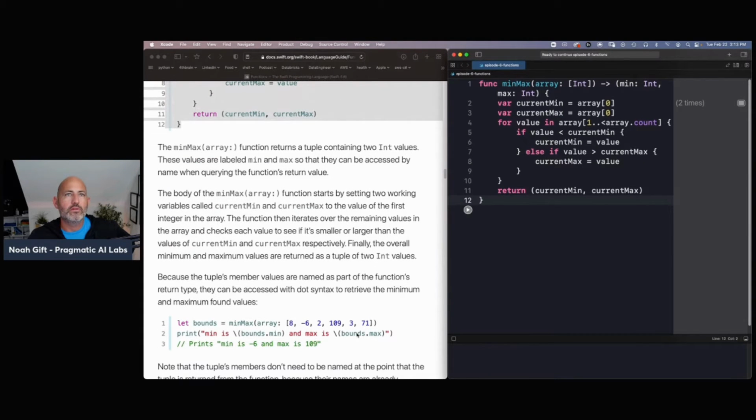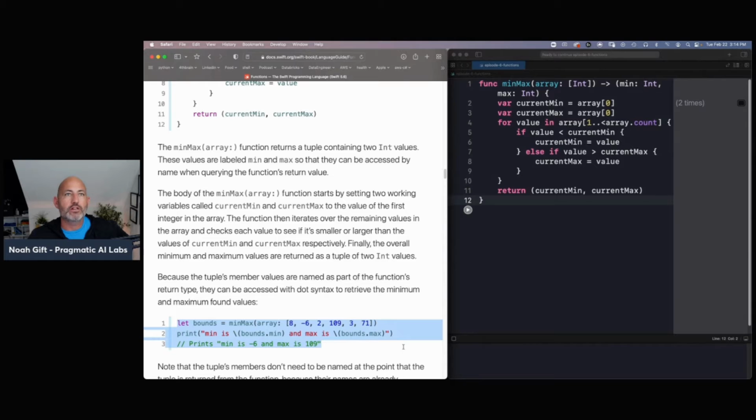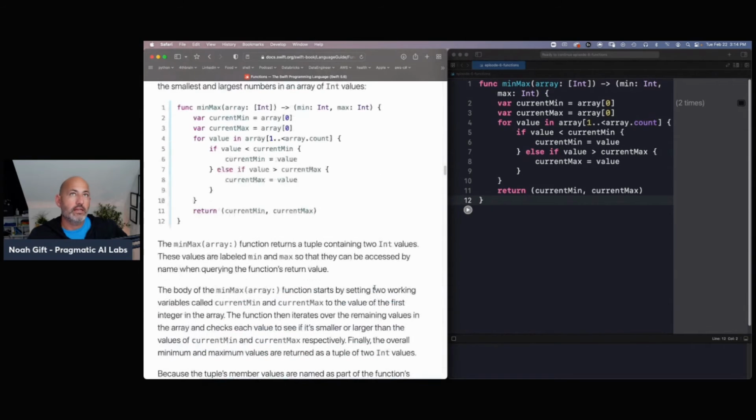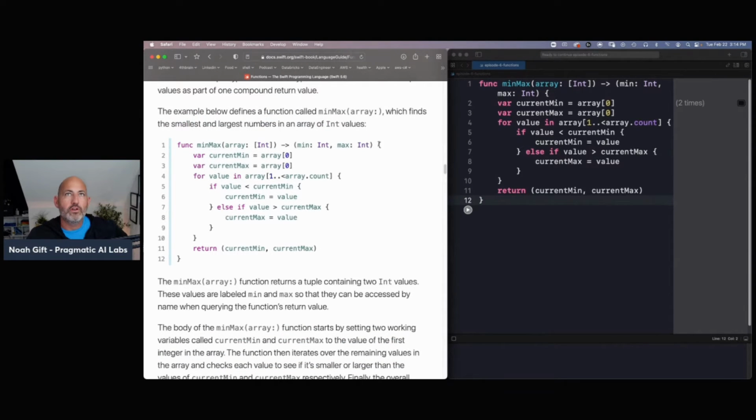And then if we go through here and we run this, I'm assuming you're going to unpack this later. And what we do is we say min max, we say let bounds equal this, and then we will be able to actually, which is pretty cool. So it says because the tuple's member values are named as part of the function's return type, they can be accessed with the dot syntax. Now that is actually pretty cool. So if we go back here and we see the return type, which is right here, you can see that it's going to return back a min and a max.